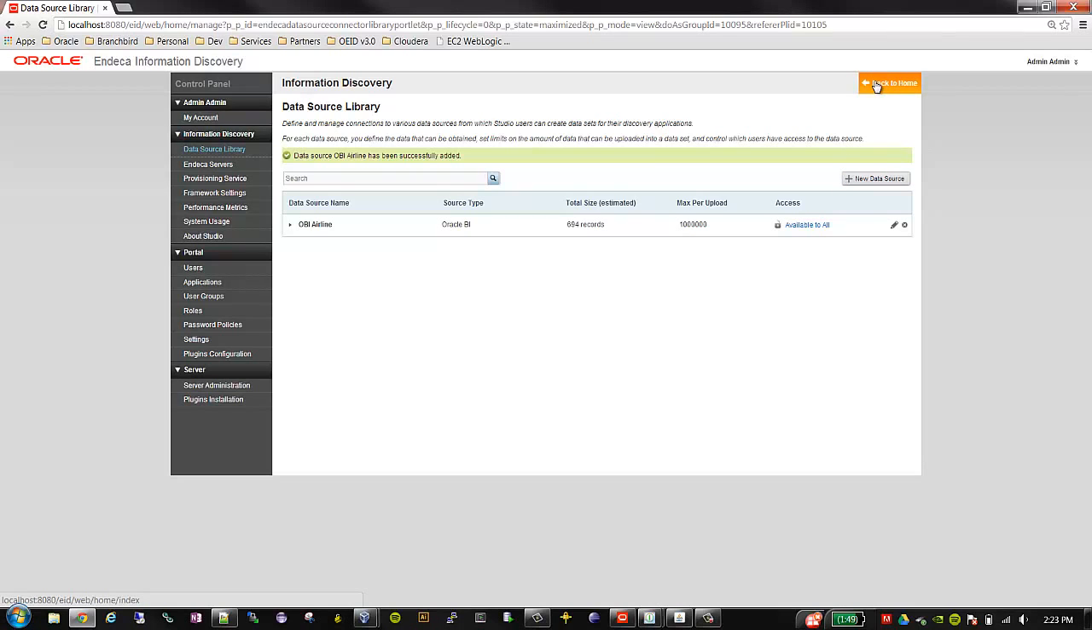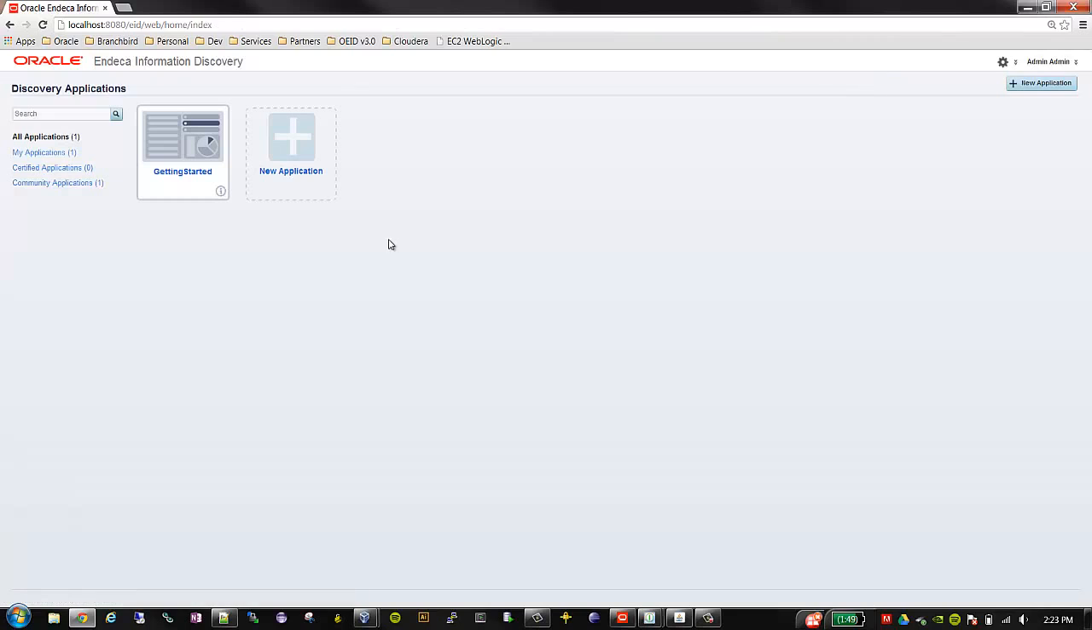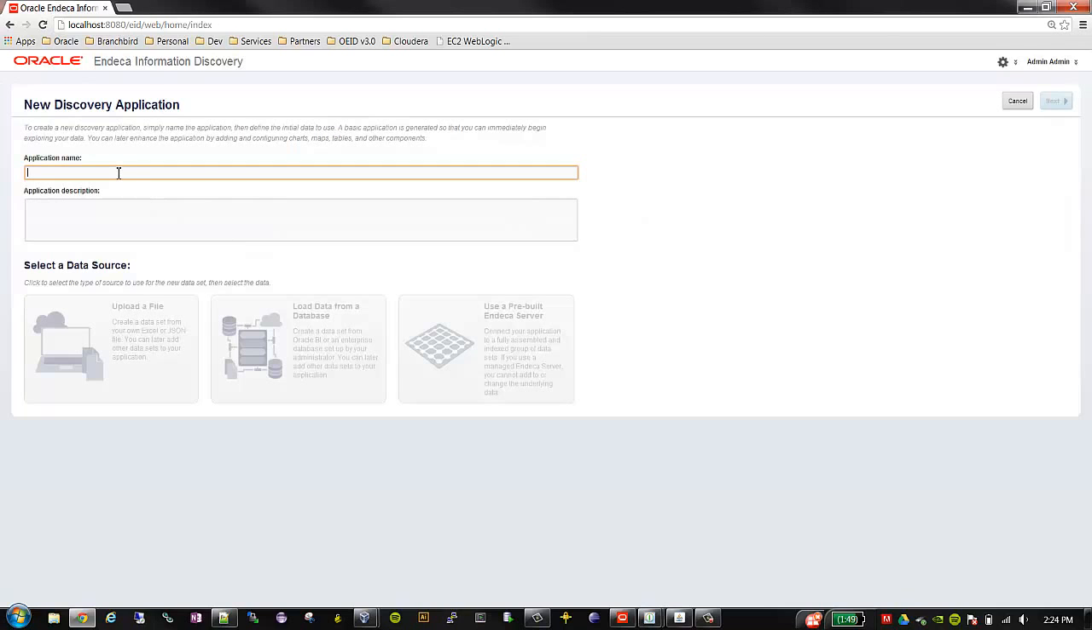Now, taking my Endeca administrator hat off, I now have a pointer, if you will, that my end users, individuals in my organization who are going to build their own discovery applications, can use to do their own discovery. So putting my end user hat on, I'm going to create an application that discovers information from that carrier presentation table.